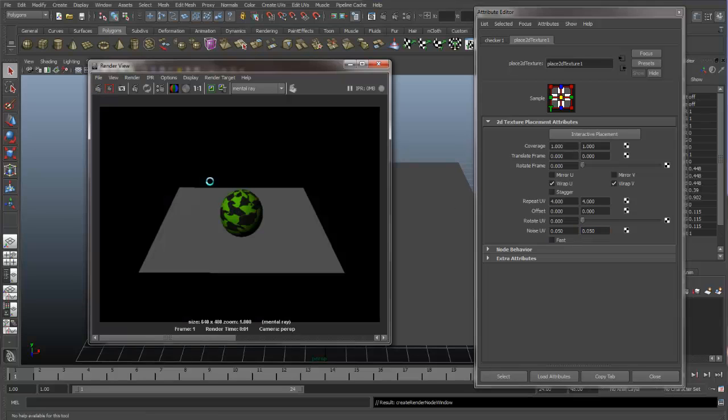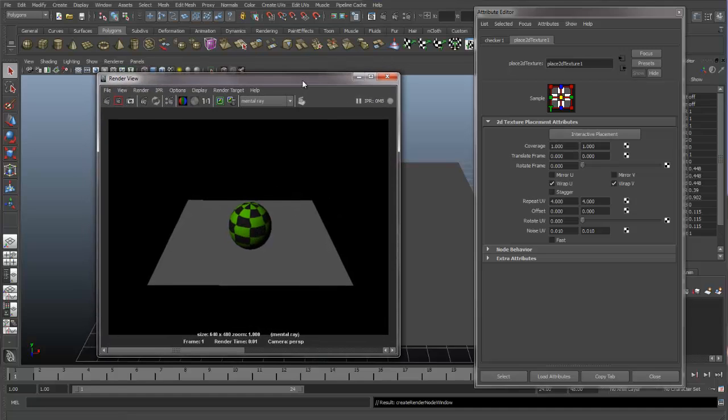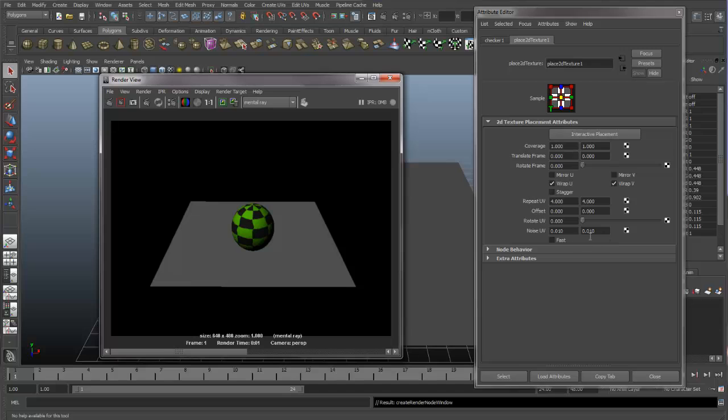Let's do a render. Now you can see that's still very, very strong. So let's bring it to 0.01. And now you can see at the level of 0.01, it is just adding a little bit of curvature to those straight lines, just to break it up a little bit. So it depends on what effect you're trying to achieve. This noise value can come in handy.